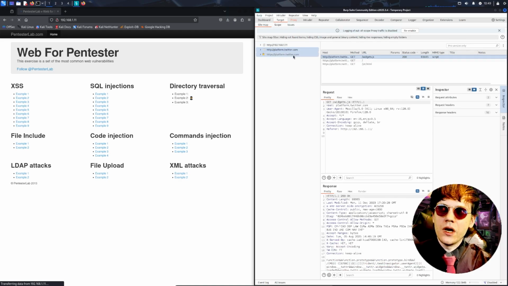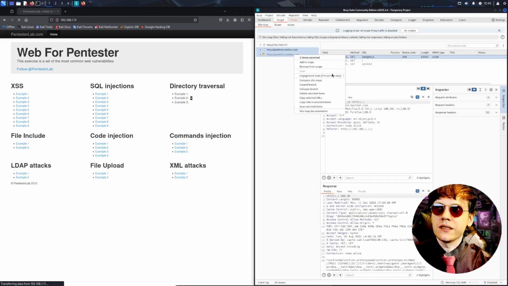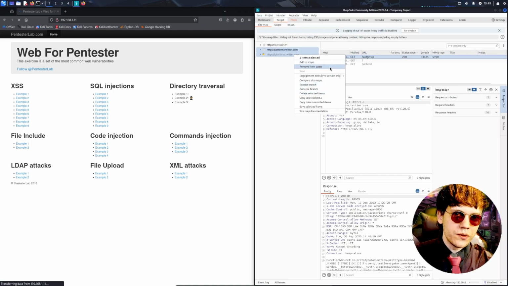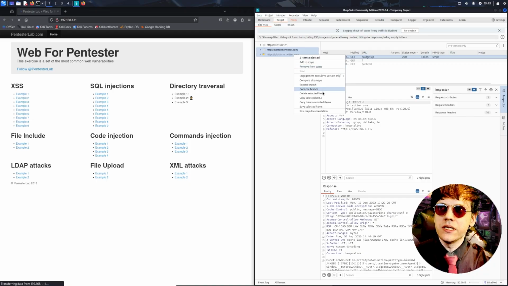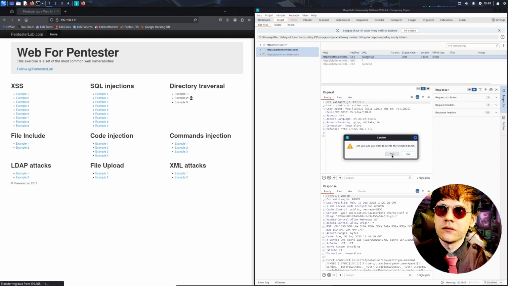Now we can choose the other ones by holding shift and clicking them, and then right click, and if you added this to the scope mistakenly, you can remove them from scope. But since we haven't added them, we just delete the selected items. Click on yes.